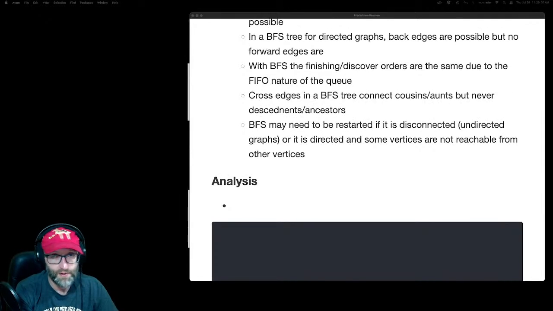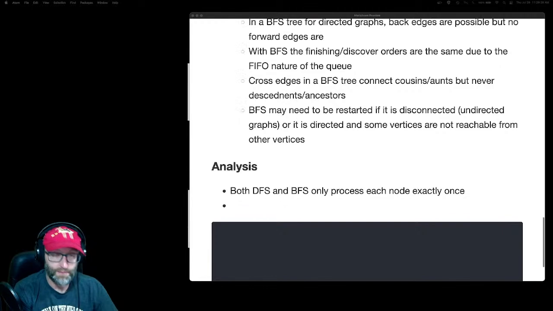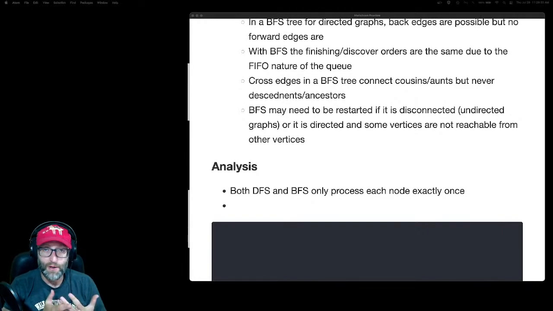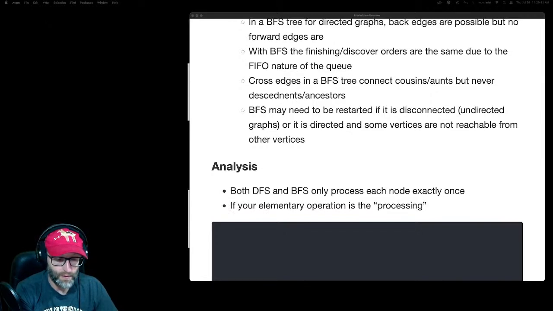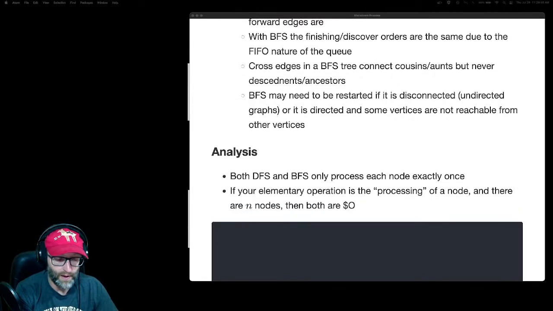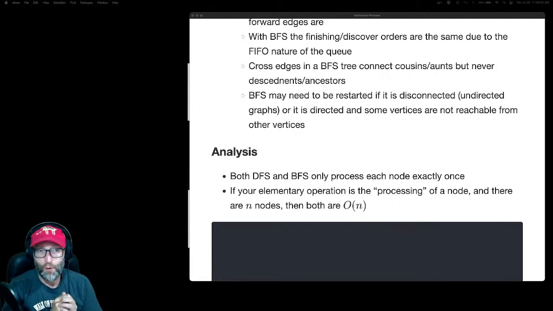So my first observation is that both DFS and BFS only process each node exactly once. So if that's your idea of an elementary operation, the actual processing of data, then you're done. If your elementary operation is the processing of a node, and there are n nodes, then both are order n. That's pretty straightforward. You make sure that you process everything, all n of them, you make sure that you only process it once, and that's it.